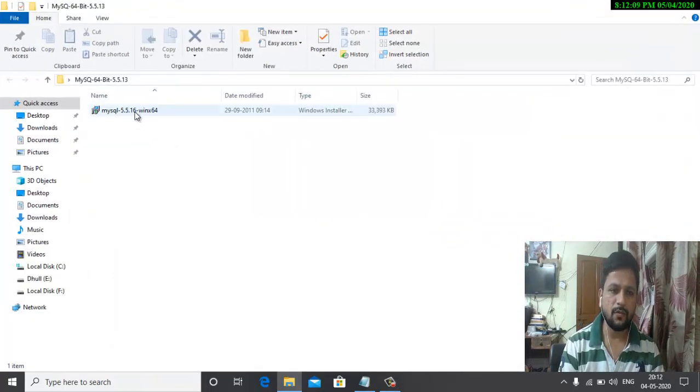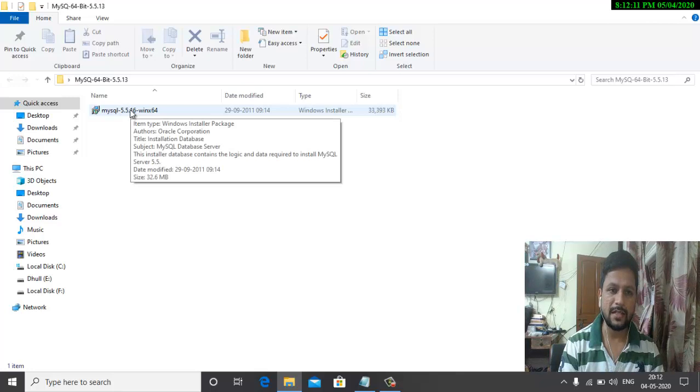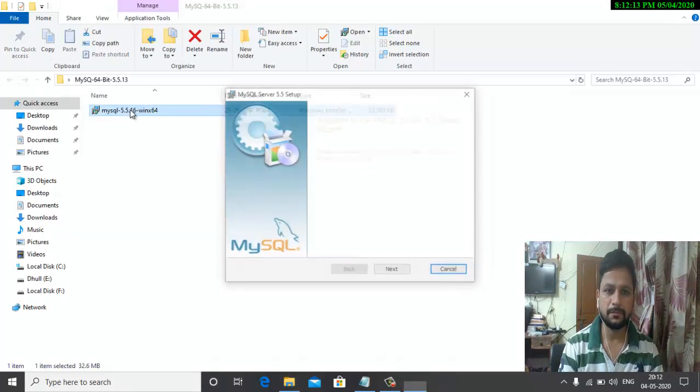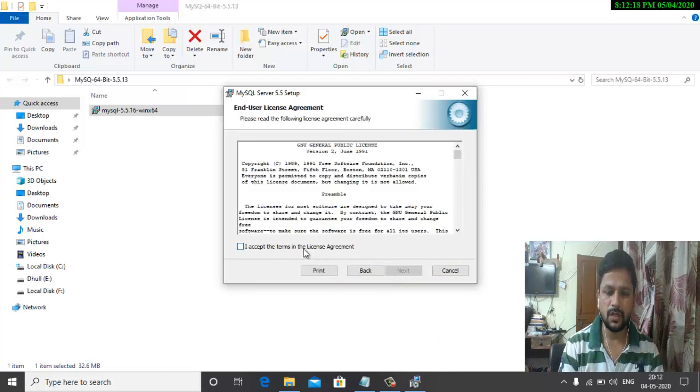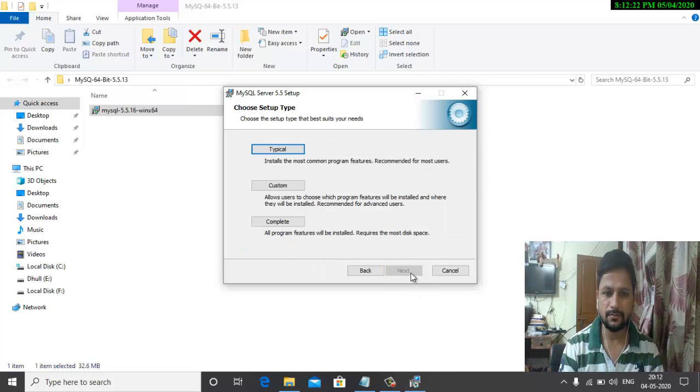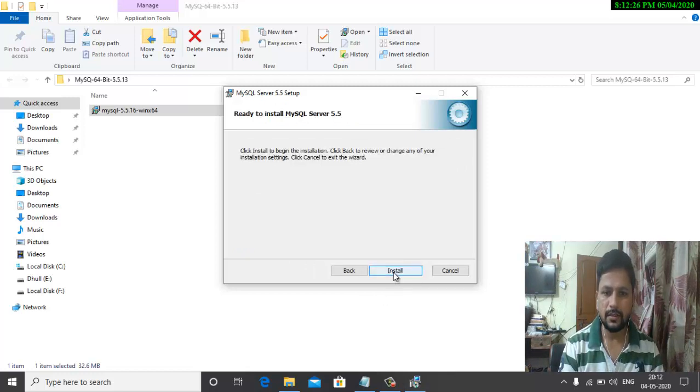This is the file which I have to execute. I'll just double click on this file. Then we have to click next. We have to accept all the terms and conditions and click on the next. I'll choose here typical, then install.